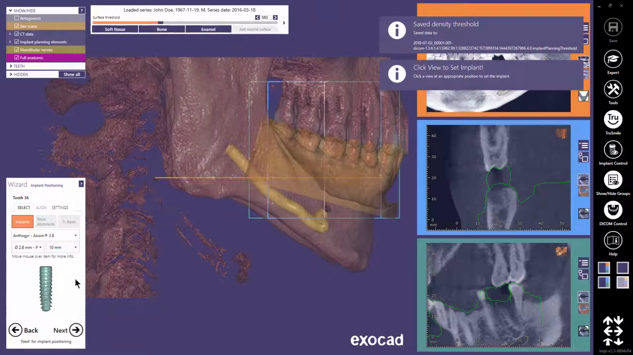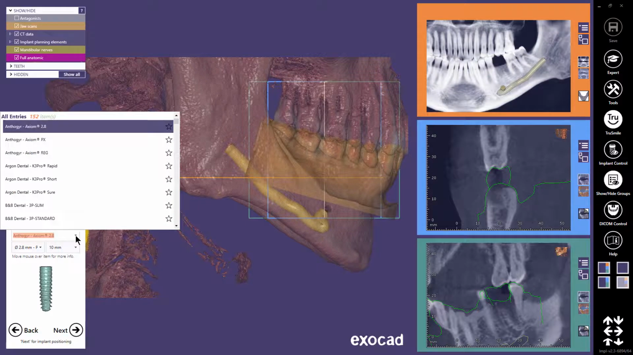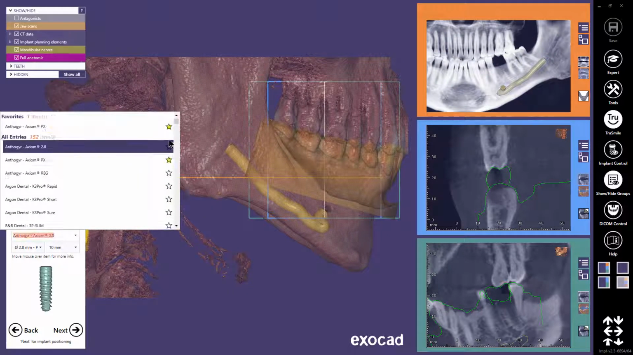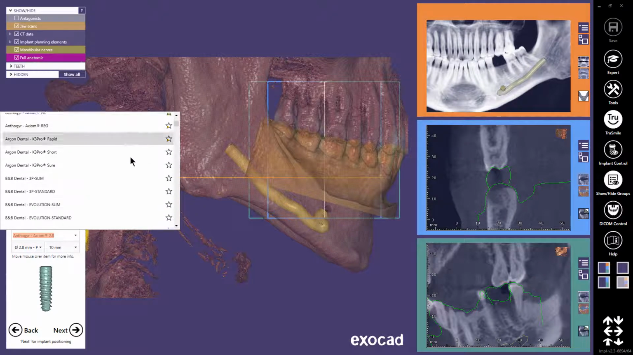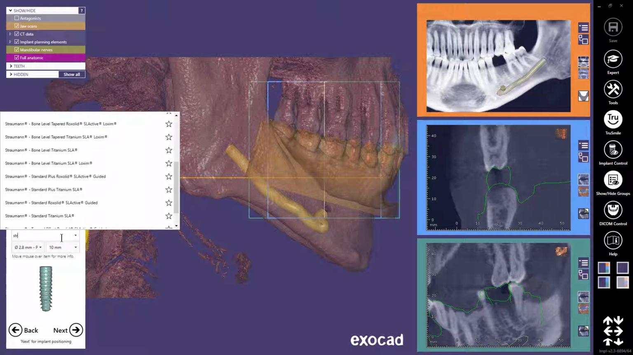Now we are in the implant positioning step. Select which implant you want from the drop-down list. You can mark your favorites by clicking the star. Those will then be at the top of the list. Or you can type in some letters to search in the list.